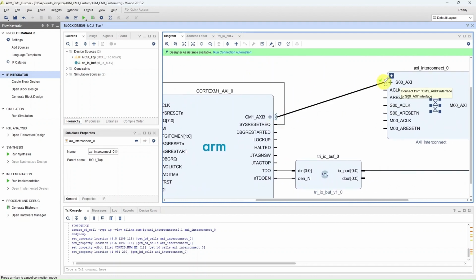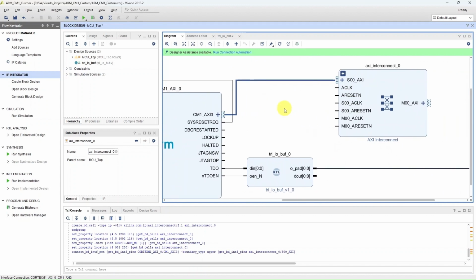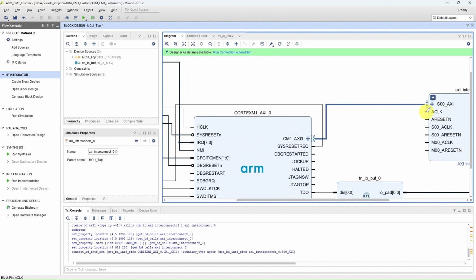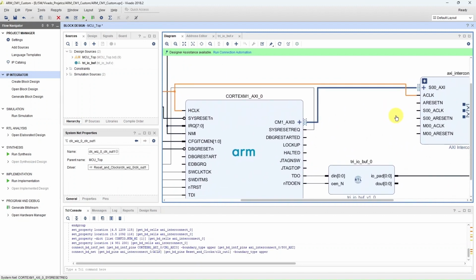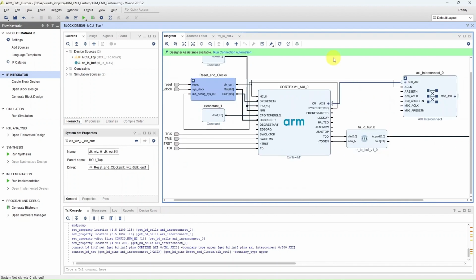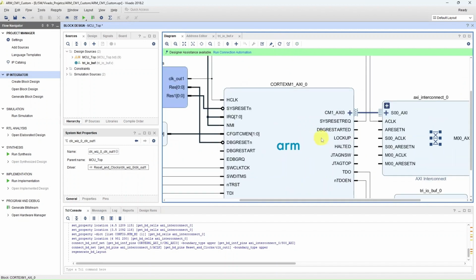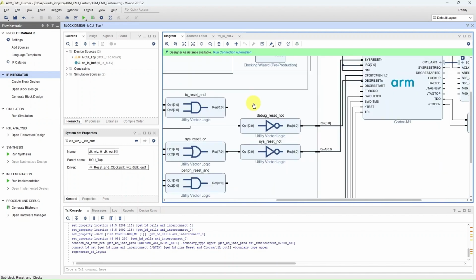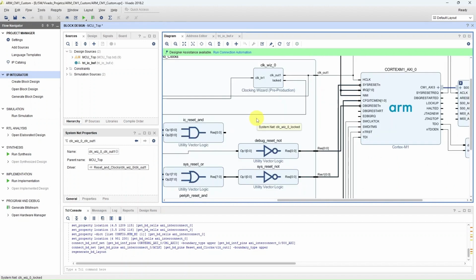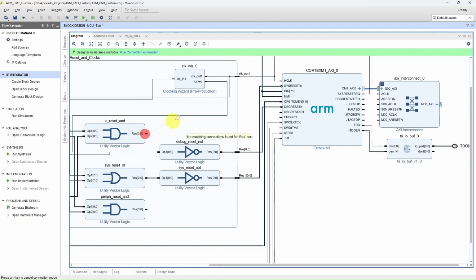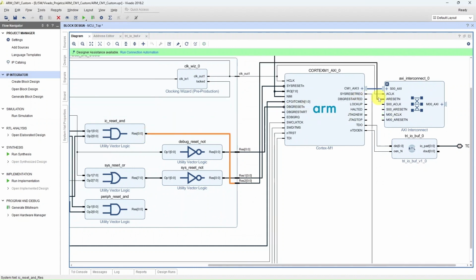So directly connect the interconnect, and the clock will be the same as H clock. We use the same clock across our designs. Connect it to the H clock, and now we have the reset. This reset should be connected to the interconnect reset, whichever signal we had. Probably expand this. So let's connect it. This one.